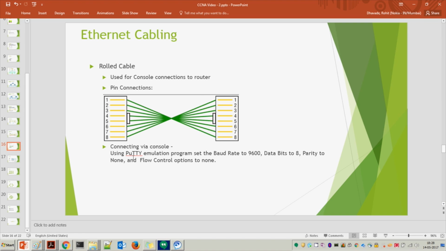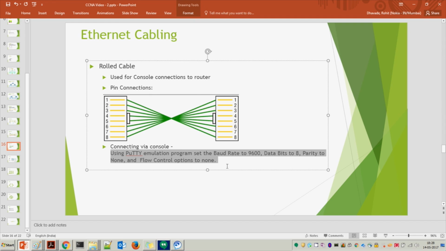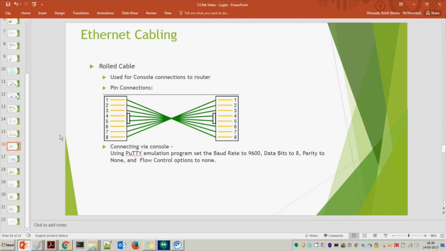And finally, these are the settings that you'll have to do in PuTTY in order to take the console of the router. Baud rate to 9600 bits, data bits to 8, parity to none, and flow control options to none.